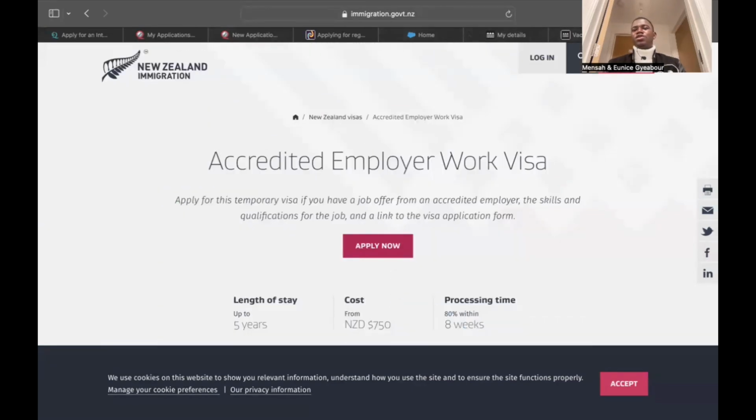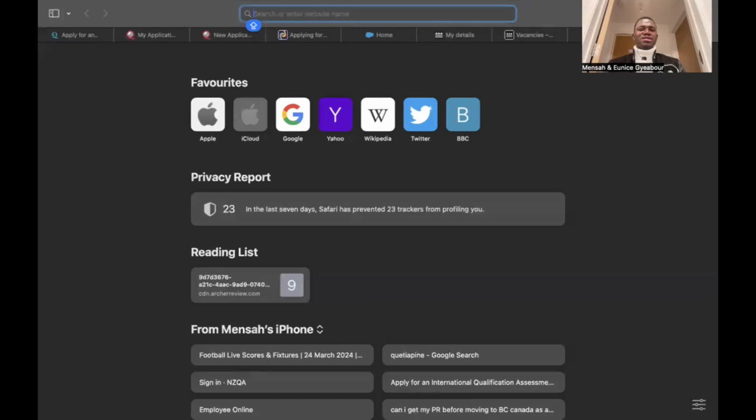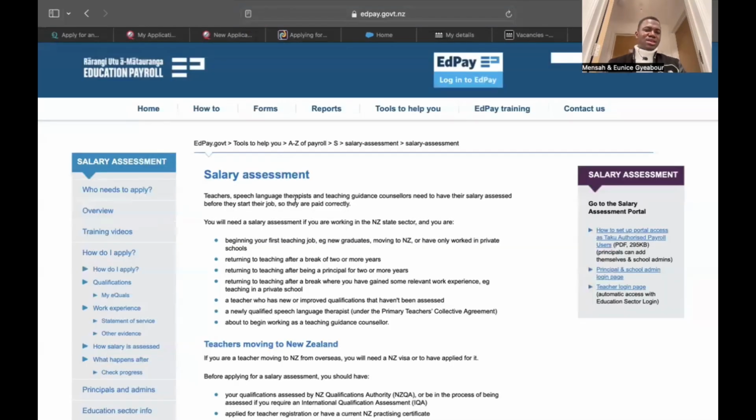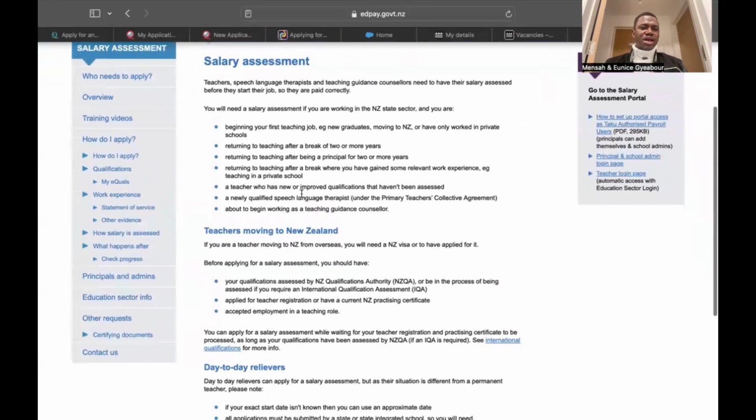And the last thing is for you to apply for your salary assessment. This is the salary assessment site. And when you come to this website, it shows you everything that you are supposed to do. So you will need a salary assessment if you are working in the New Zealand state sector and you are beginning your first teaching job. You are a new graduate or you're moving to New Zealand, or you have only worked in a private school, or you're returning to teaching after a break of 2 or more years.